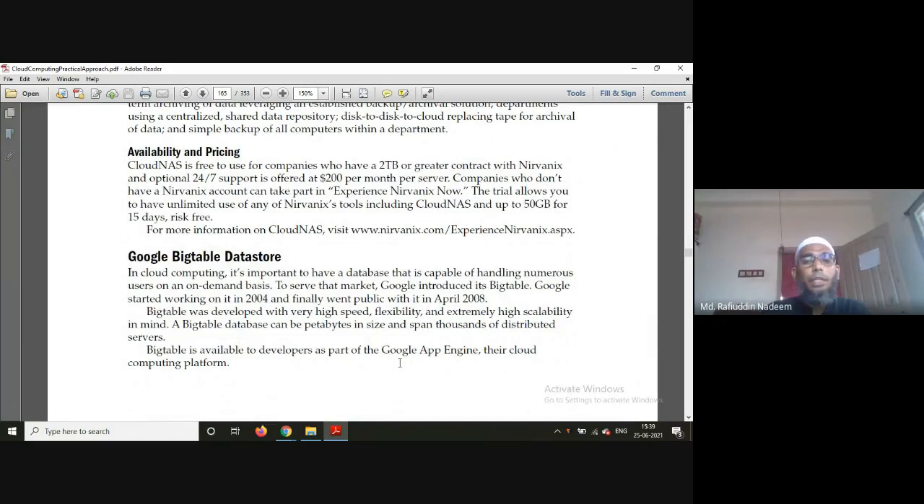So it is mainly meant for database storage, where it is important to have a database that is capable of handling numerous users on a demand basis. So in cloud computing, generally, it is important to have a database that is capable of handling a large number of users on demand. For this, Google has introduced Bigtable, which was made public in 2008.